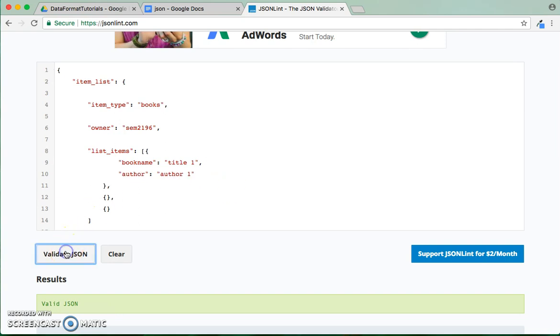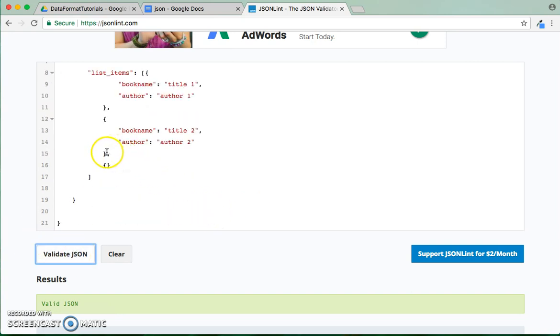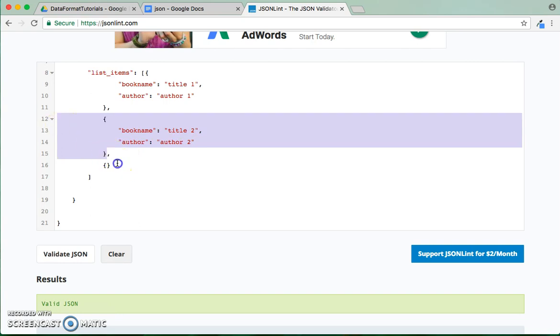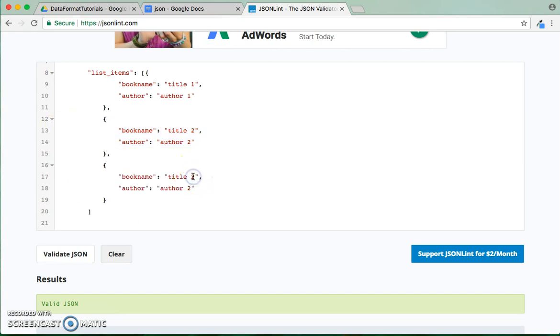So again, I'm just going to check that this is valid. And you can see as I fill this in, JSON Lint is going to fill this stuff in for me and do the formatting. Same thing here. I'm going to say book name, title 2, and then author, author 2, and so on and so forth. Now, I have a couple options here. I could continue to write these in by hand. I could also just copy this element and just change the values.